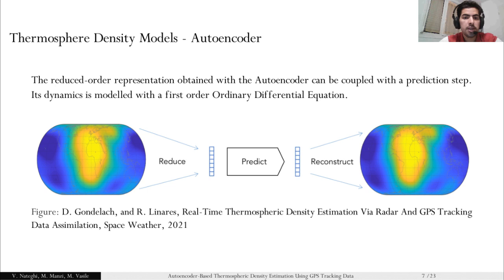To look better, you can see how the density field is compressed and then is coupled with a prediction step to obtain the ordinary differential equation. There is also work that combines these two steps of compression and prediction in one step, which can be our future work.